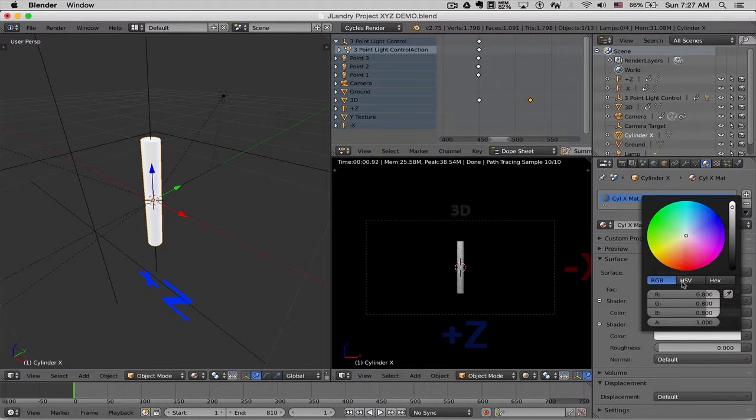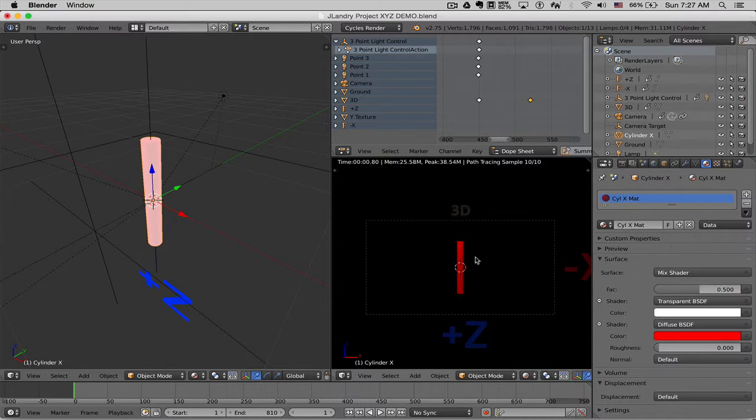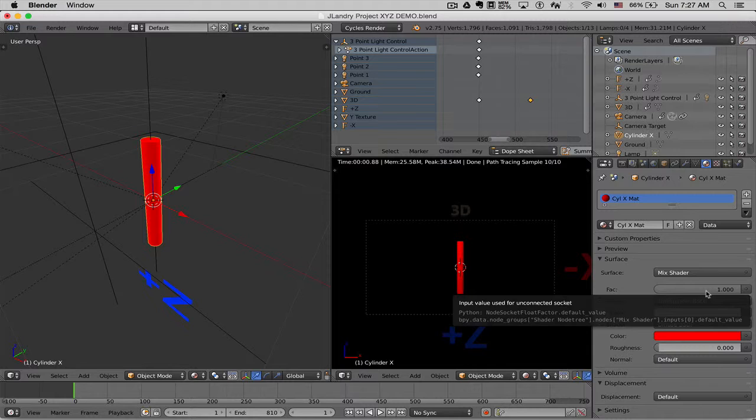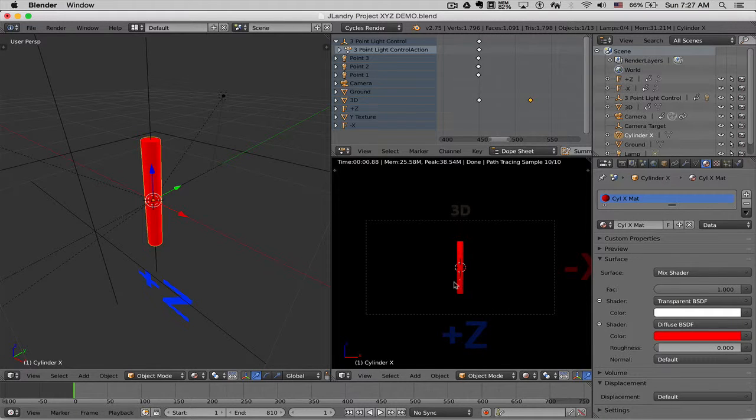For the diffuse color, I'm going to make this bright red because it is my x-axis, and I'll rotate it in just a moment. And then I'm going to make sure that the factor is set to 1. Okay, so there we are.